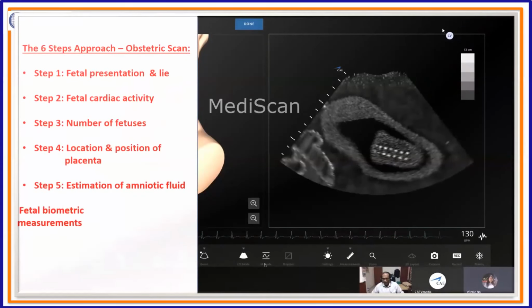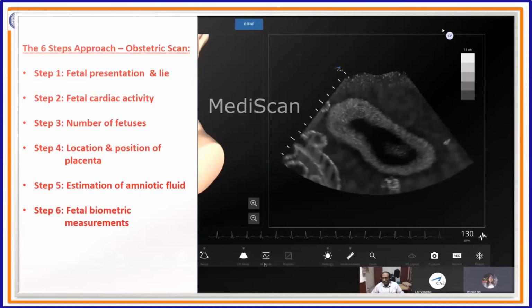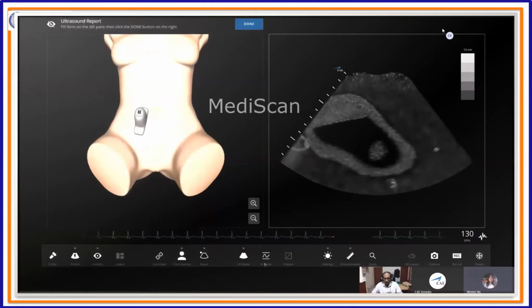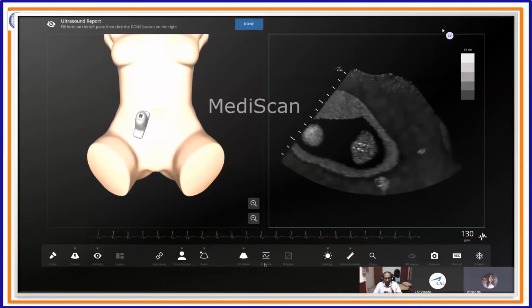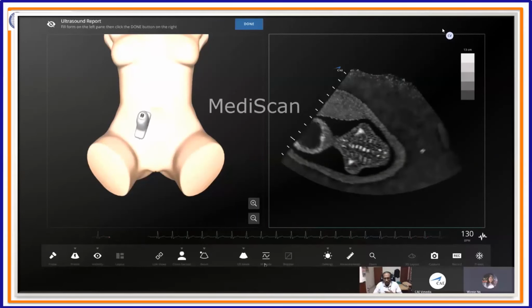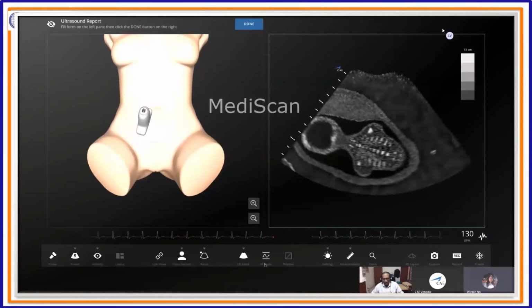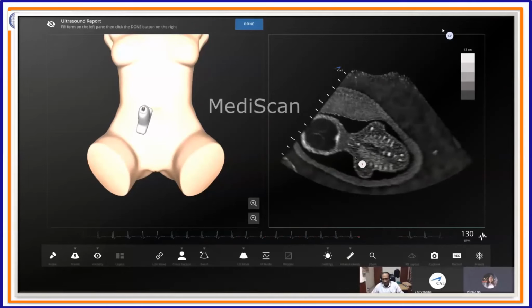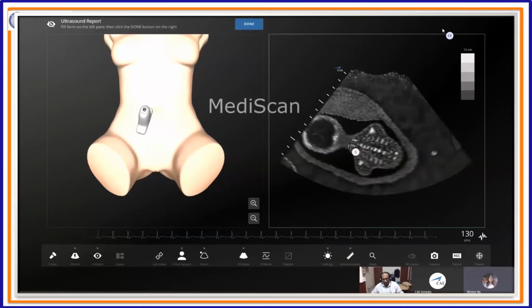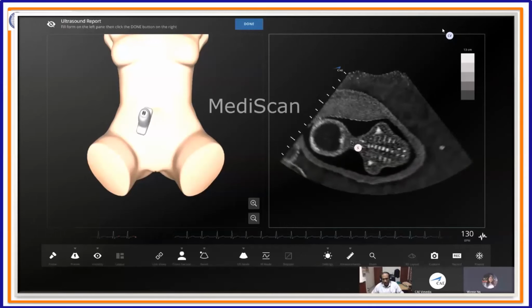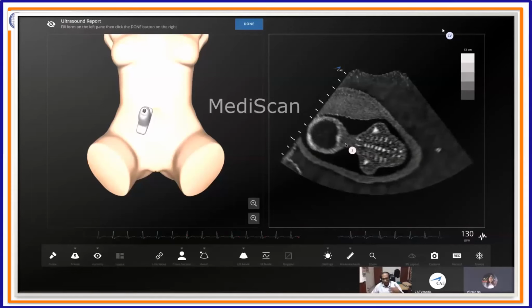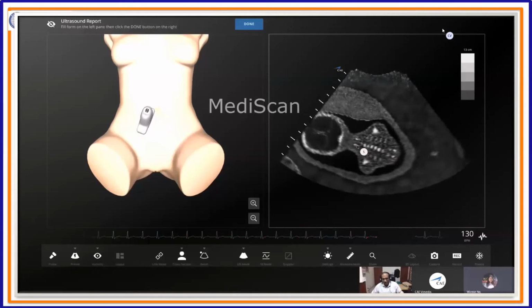Next, we come to the last step. The last step is looking at biometric measurements. When you want to do biometric measurements, we are going to do biparietal diameter, head circumference, abdominal circumference, and femur length. That is the routine biometry. For getting the head circumference, I want to trace the spine of the baby. Once I get to the spine, meaning the cervical spine close to the occiput, I can either get a longitudinal section or a coronal section like this.